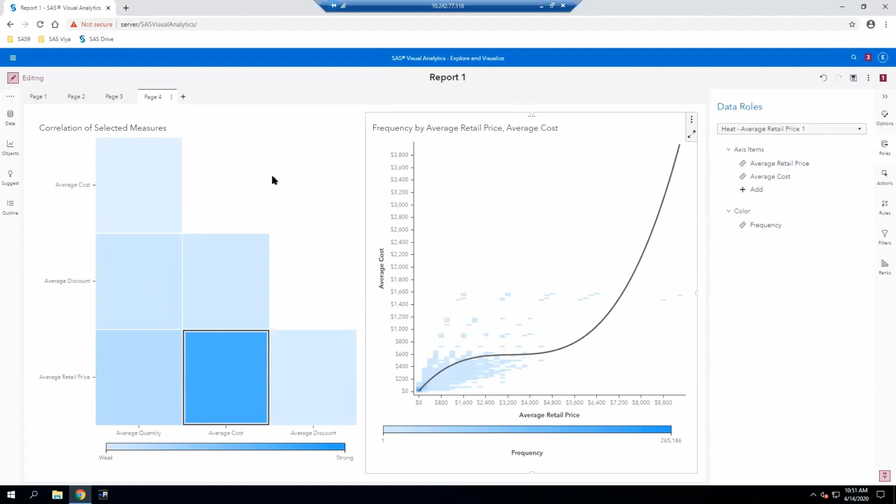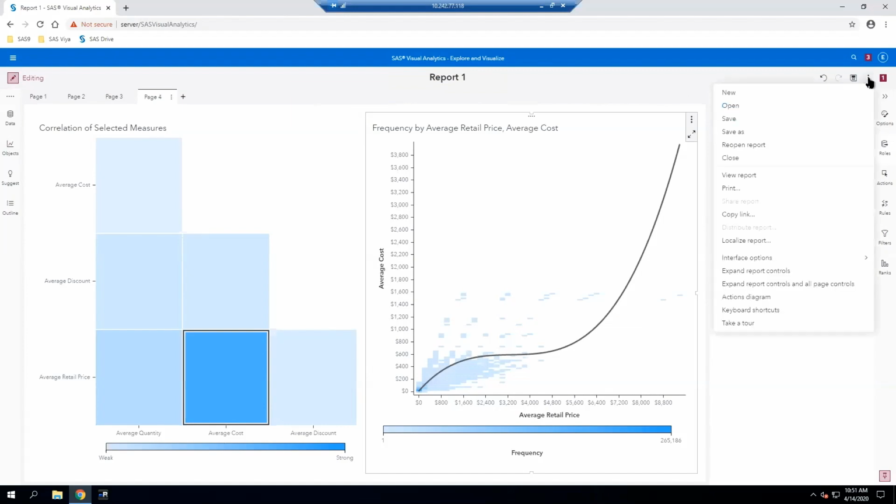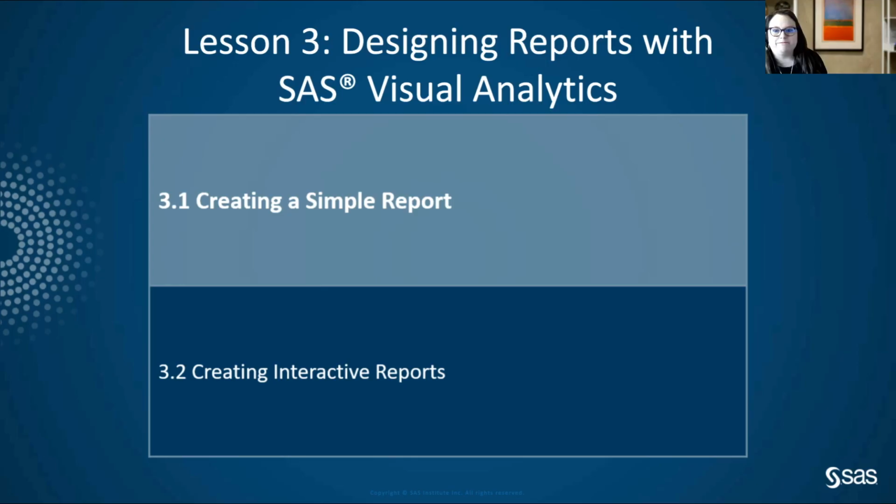Well, that brings us to the end of the data discovery piece, and we're going to quickly demonstrate some reporting options. So the focus of our session was really on data discovery, but without introducing reporting in visual analytics, you would be missing a lot. So let's take a look at creating a simple report and then adding some options that can make your report interactive.